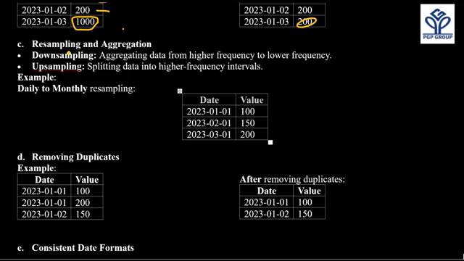So what is resampling? In a very simple way, let me tell you, it is changing the frequency. What is changing the frequency? Can you give me a simple example? Yes. You are collecting the data every day, on a day-to-day basis. So you have 365 days, and the data is collected for all the 365 days.